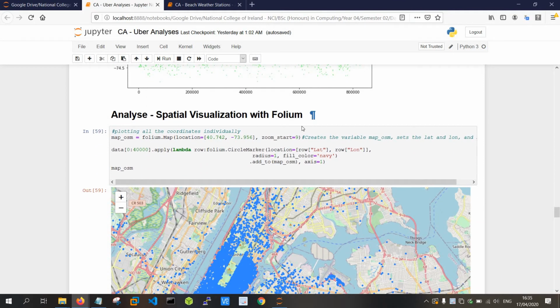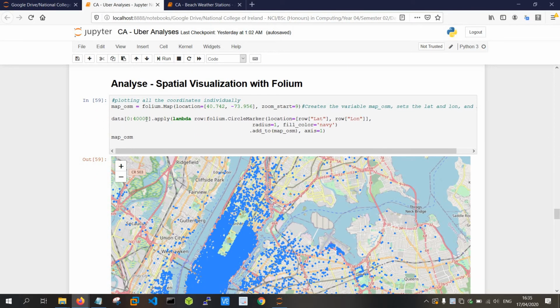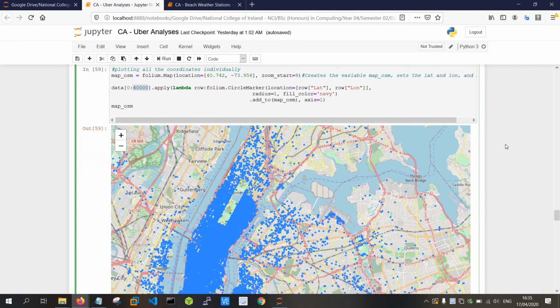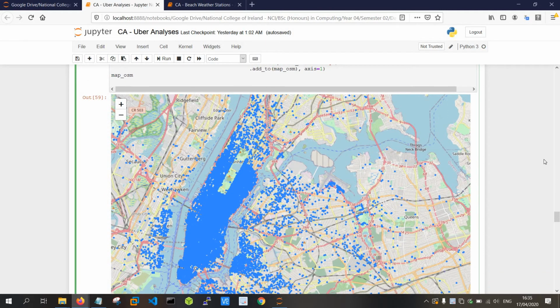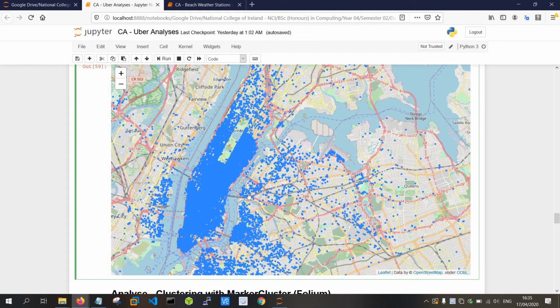The next one was probably the coolest one. It's a spatial visualization. I'm using Folium for that. In here I am using just this amount of rows because my computer was not able to handle the whole dataset for this particular analysis. We are setting the range, location, latitude, the longitude, giving a zoom to it, and you can see that most of the rides are happening here in Manhattan.